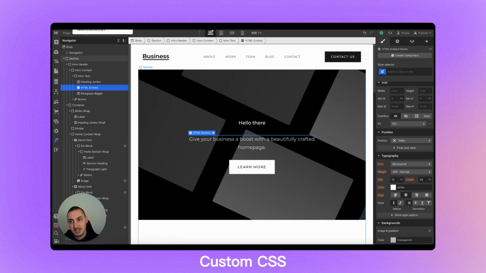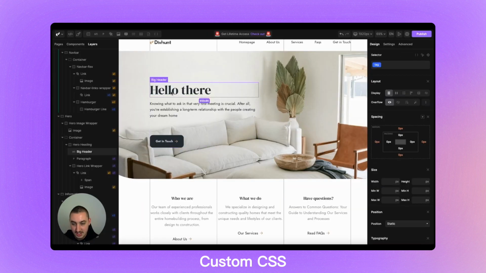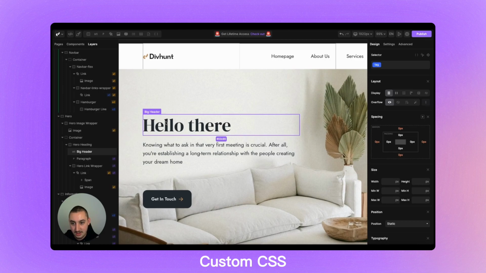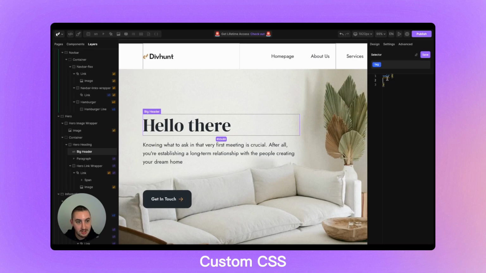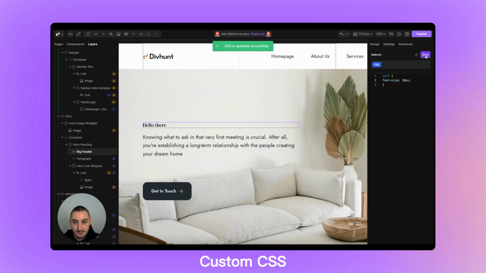So now let's go ahead and do the same thing in Divhunt. Let's just say we wanted this right here to be smaller. Well, we'd select it. We'd go over here to custom CSS, as you can see, self, which means this element that I have selected. And let's now do font size 20 pixels and let's save it. So it updated, as you can see.